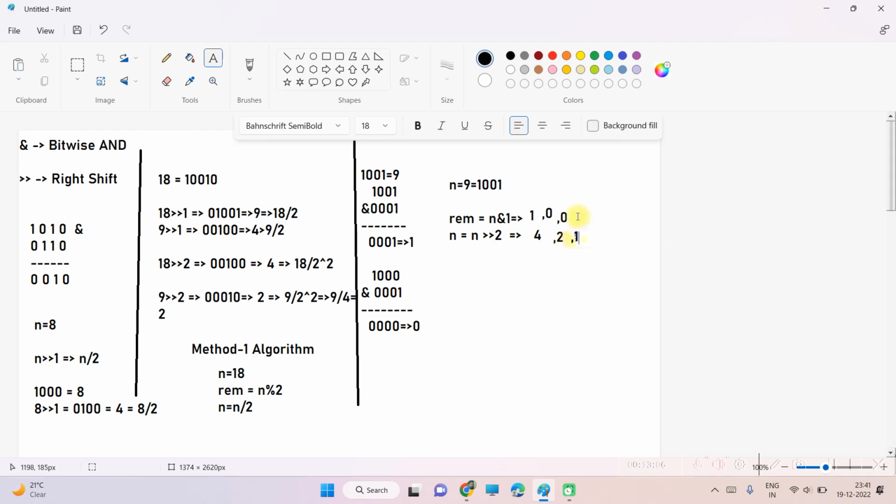And again for 1, the binary representation of 1 is 1, and 1 AND 1 gives the result 1. So the remainder will be 1. And now if 1 is right shifted, the value becomes 0. Now our loop will stop. And here we can understand that 1001, which is the binary representation of 9, is achieved.